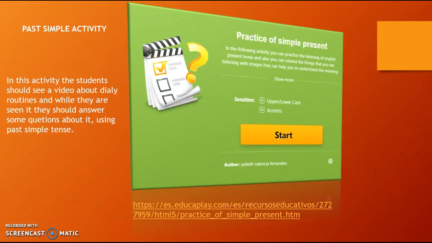The second activity is also focused on past simple tense. In this activity, the students should watch a video about daily routines, and while they are watching it, they should answer some questions about it using past simple tense. So when you click here on the link, you are going to see this screen.